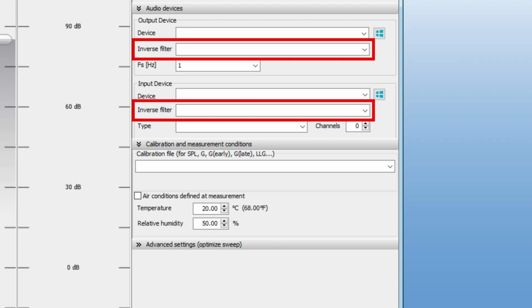You can apply inverse filters to the output and input in order to neutralize your equipment's frequency response. ODEON includes the necessary tools to create such filters.